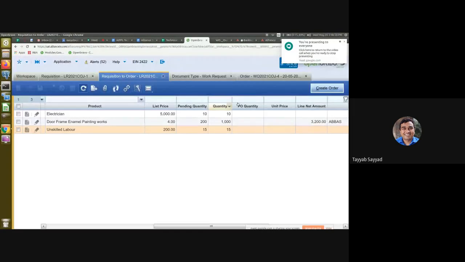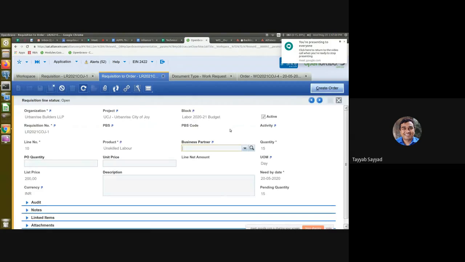So now let's suppose I want to give this labor order for unskilled labor. Again, I have to select the vendor from the list. Again, I added Abbas in this one, and the requested PO quantity is 15. I'll enter the price, it is 200 per labor, so I'll put 200 here.